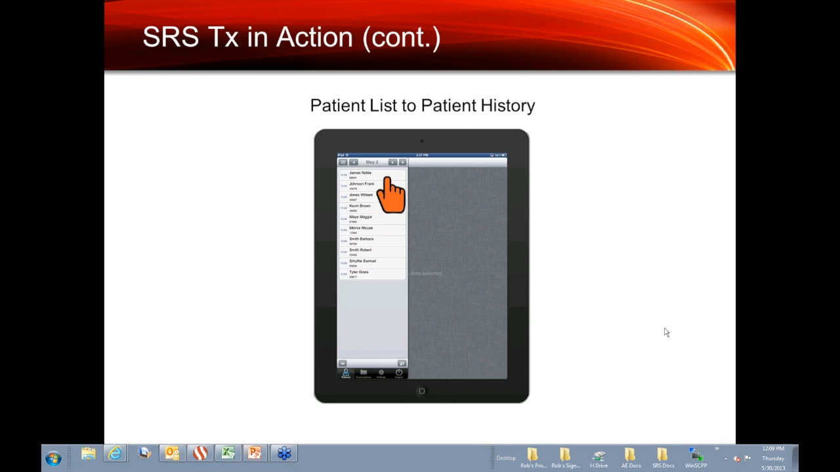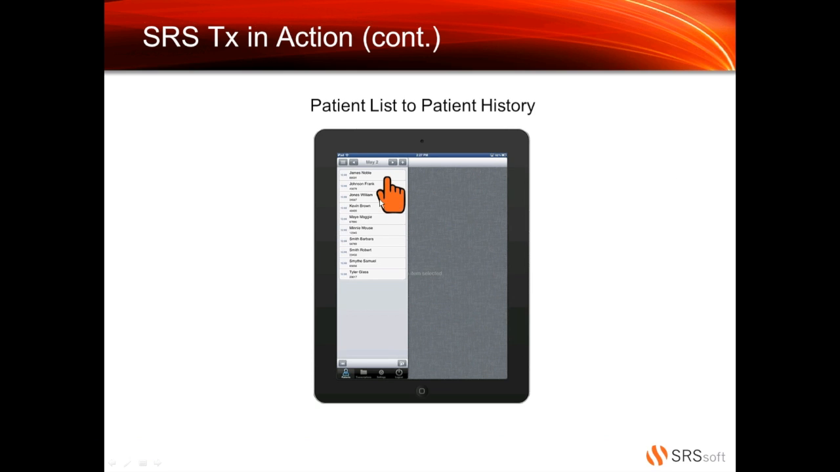So if I click on James Noble, okay, I can, Rob, it's not moving.